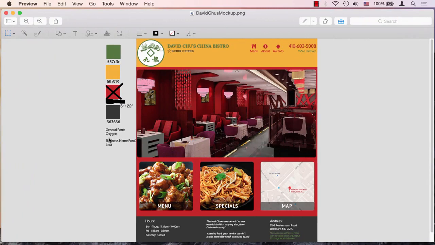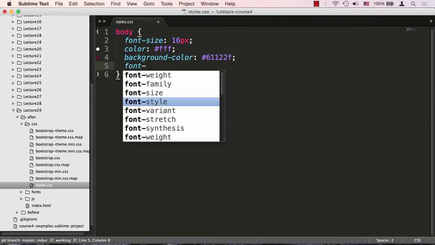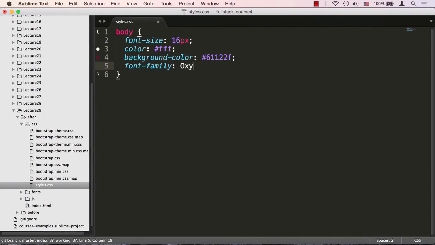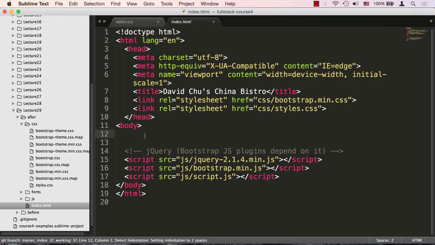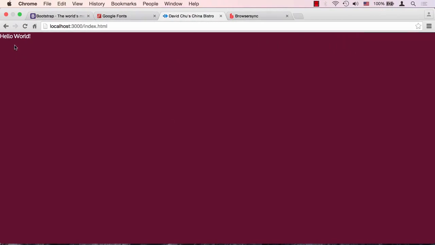And the last thing we want to do is take a look at the general font. And the general font here says Oxygen. Well, let's go ahead and put the general font, so font family, and we'll say Oxygen. And this is really not going to work. Let's just put a simple paragraph here, and we'll say hello world.